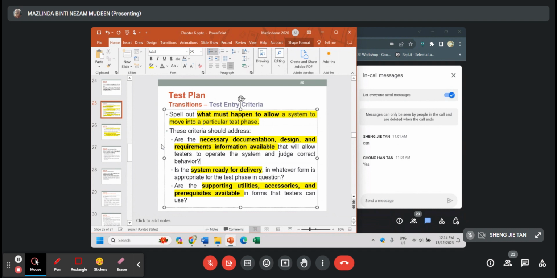So when you say anything about is the system ready, did the system pass the smoke test, it's not suitable for your assignment. So you have to include the criteria which is suitable for your own testing, which you are doing for your assignment. Okay. So that is about the test entry criteria.